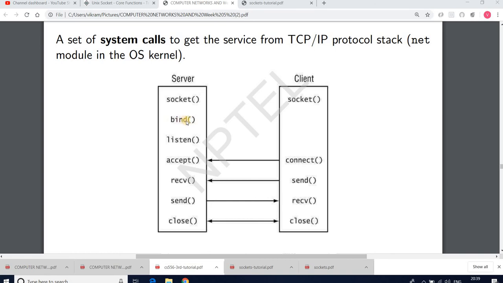So this bind function, what it will do is take the port number that you are specifying and bind that port number with the socket, so that way it will create the logical end of the connection at the server side here.